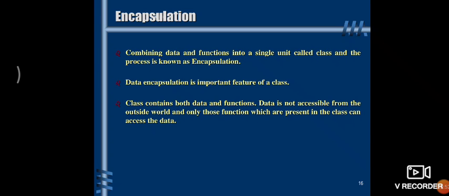Now it comes to encapsulation. It means combining the data and functions into a single unit called the class, and the process is known as encapsulation. You are encapsulating two different things in a amalgamated form, in a single unit. Think of a capsule. You have seen a capsule. When you break the capsule in between, you will find there are some medicines of different colors in it. That is the best example of encapsulation. So from that word capsule, it comes to encapsulation.